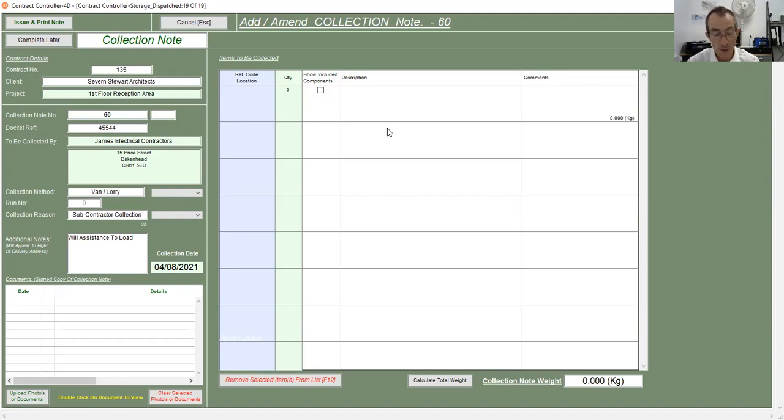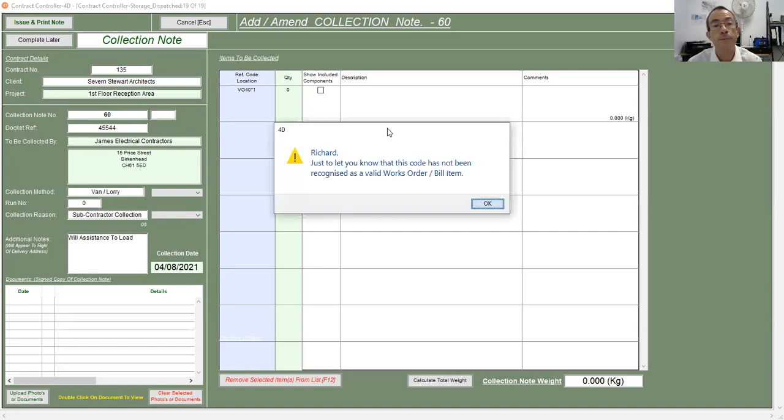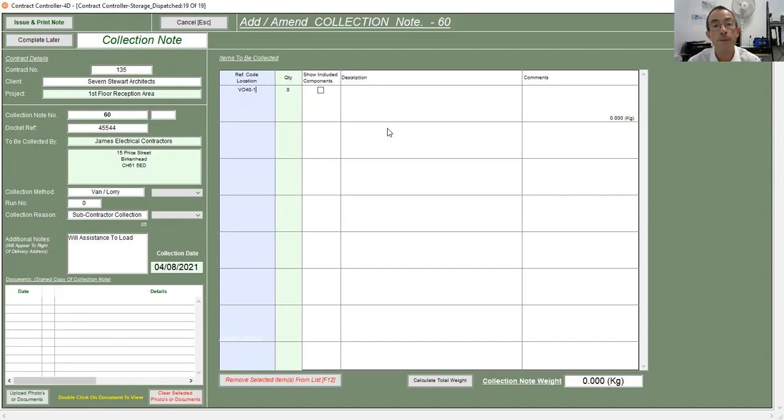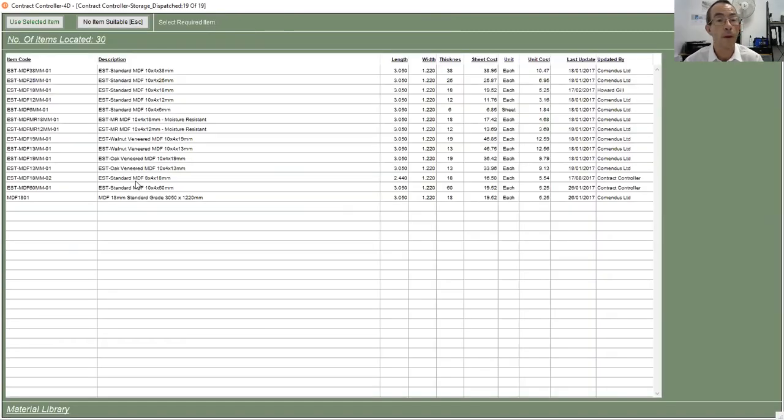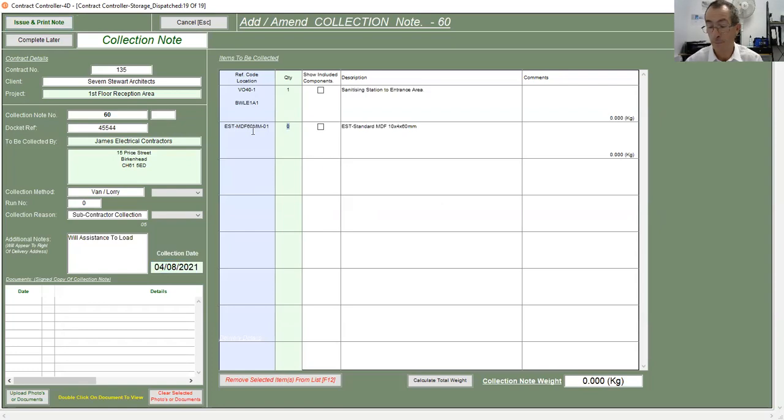So Control-A to get a new line. If it is an item that's on the contract, you can just type in the item reference. Type it in correctly, it will load it. So it loads the description, it knows what bay it's in to be collected from. I just need to say how many is required. Now, again, like the delivery note, I can add in items from the material library. Or I could just free type any text in there.